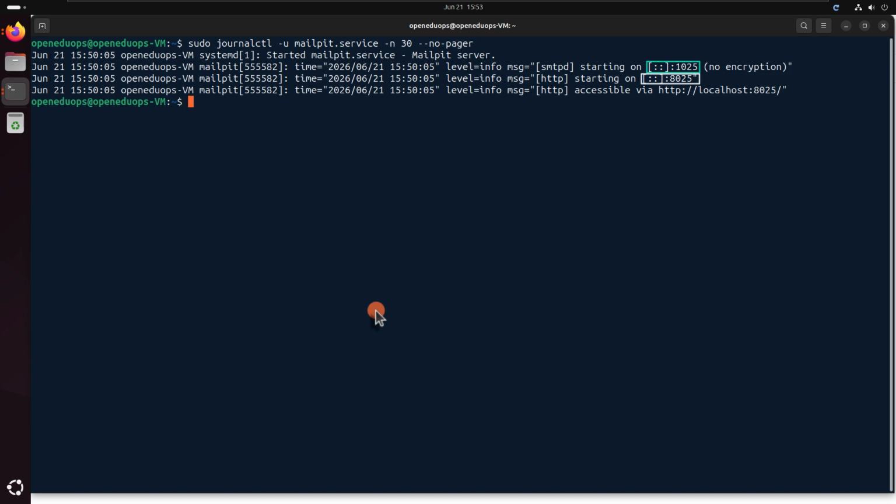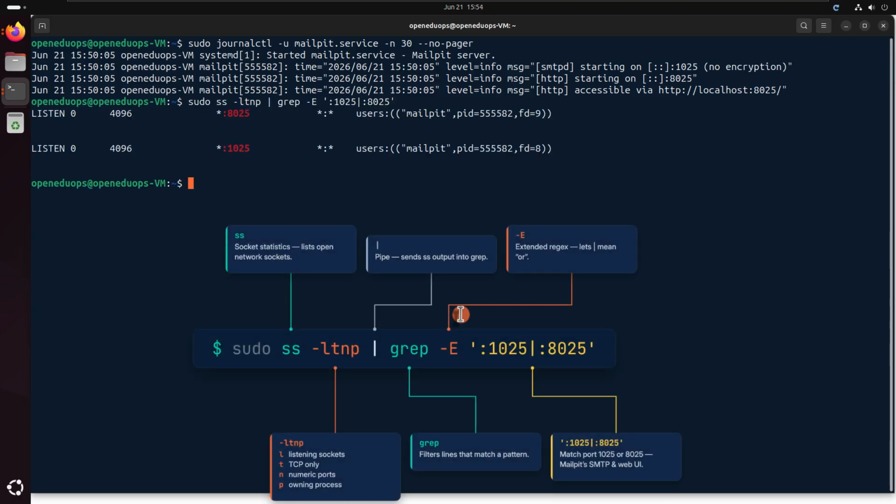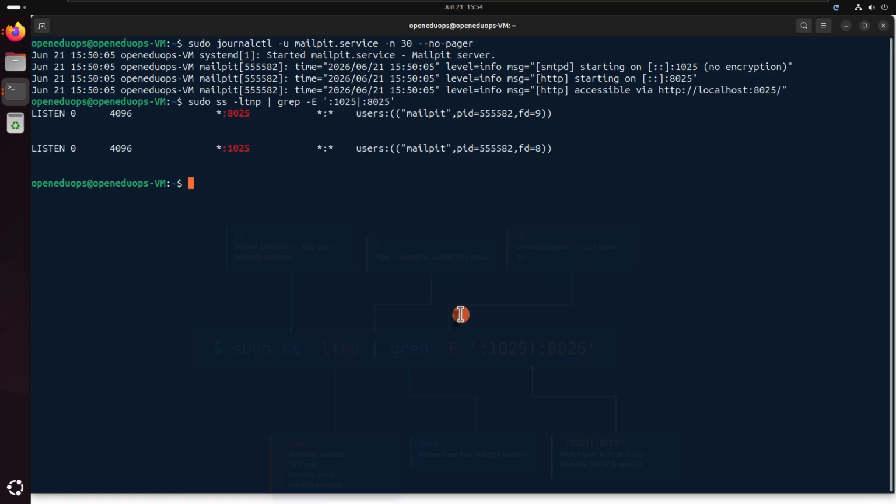Great. Logs are reassuring, but let's get hard evidence and check the listening ports directly. Port 1025 is Mailpit's SMTP listener. That is where Moodle will send its messages. Port 8025 hosts Mailpit's web interface. That is where we will inspect the captured messages. By default, this simple configuration makes those services available on the VM's network interfaces.